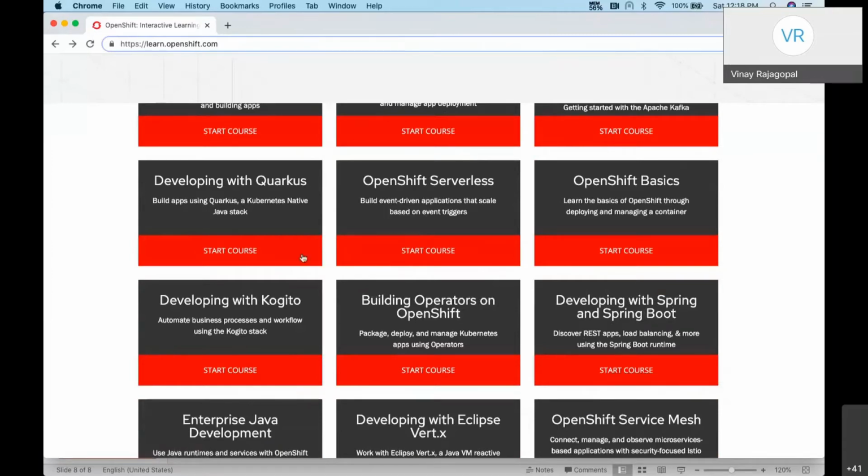Now, of course, Quarkus is available, which talks about sub-second performance and all that. So if you're beginning and you want to get started on a Kubernetes-native Java stack, I highly recommend going with Quarkus. And if you're building an application architecture that requires a lot of business processes that need to be defined, you could look at Kogito also.